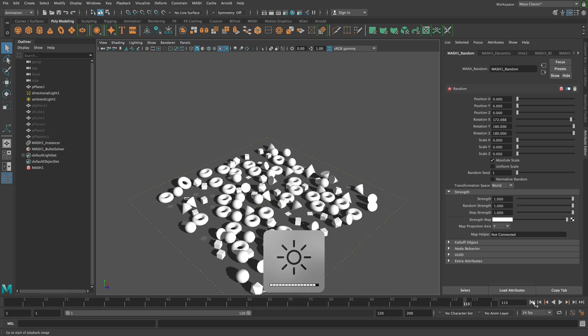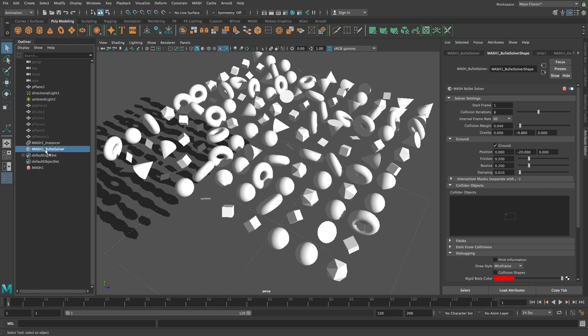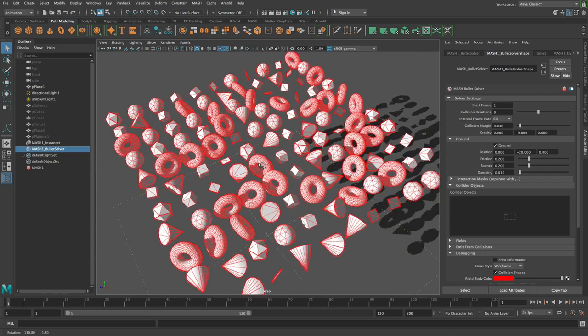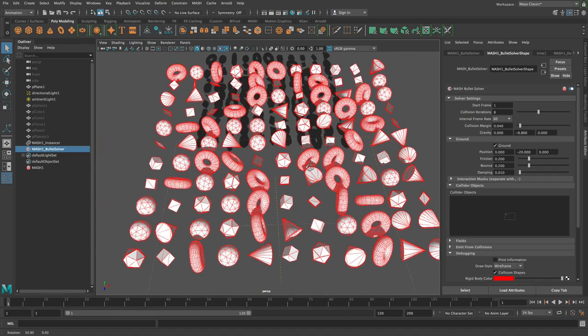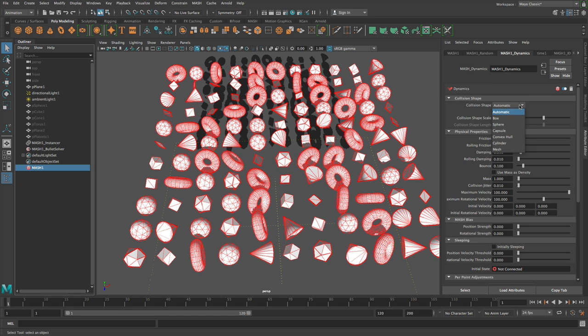Let's have a look at the collision shapes for this. So if I go to the bullet solver and turn on collision shapes, we can view all the collision shapes for these objects. By default, on the dynamics node, the collision shape is set to automatic. Now, automatic will detect box collision shapes, it will detect convex hulls, and it will detect meshes. Those are the three collision shapes that automatic can choose.